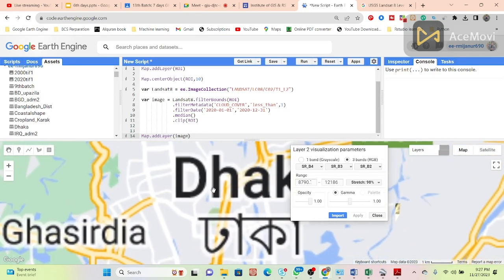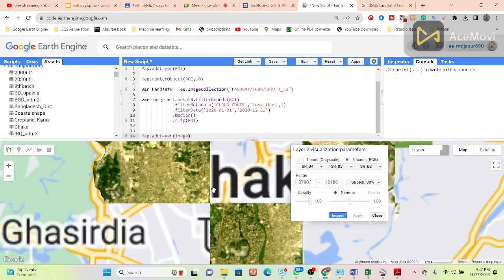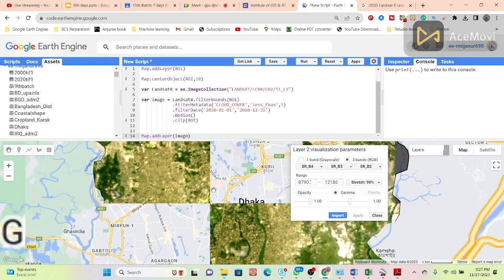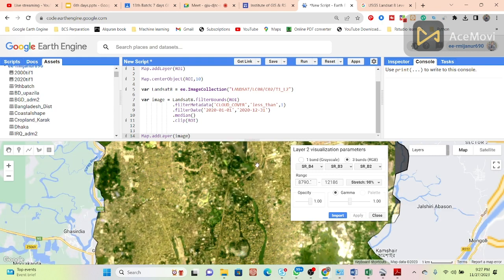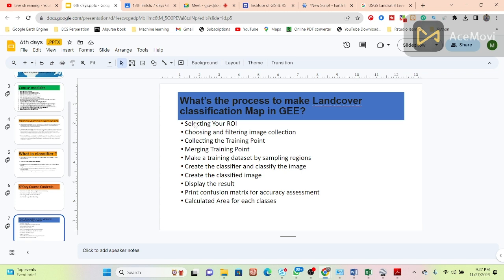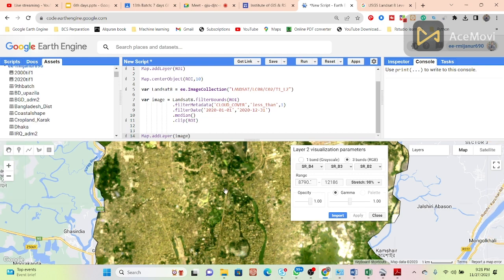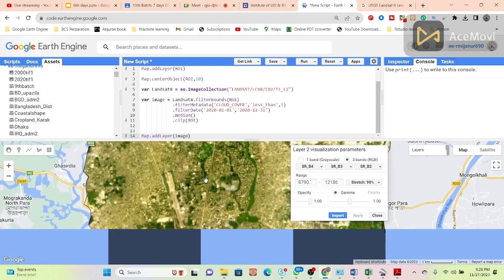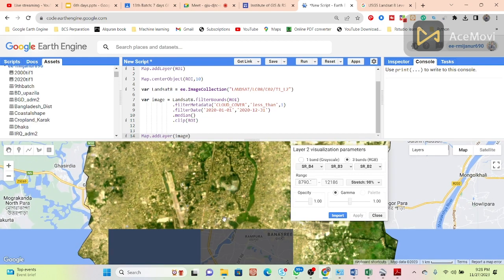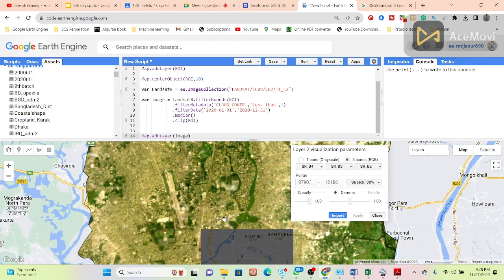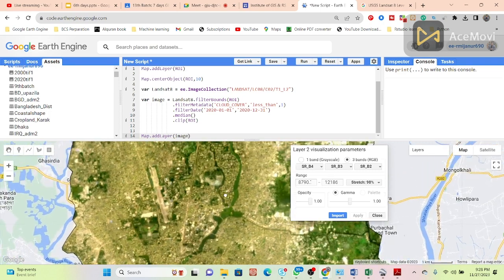Now this satellite image I need to classify using the machine learning model. So I have completed my first and second steps, selecting the ROI and choosing and filtering the image collection. Now move to the third step, collecting the training points, because it's a supervised classification model and we have to use training samples. For collecting the training samples, we have to create the spectral signature.